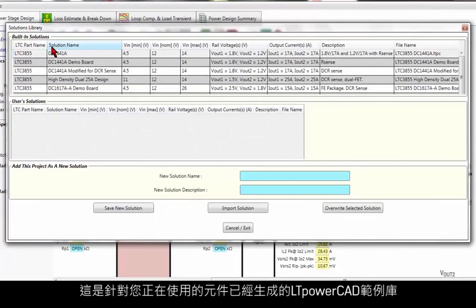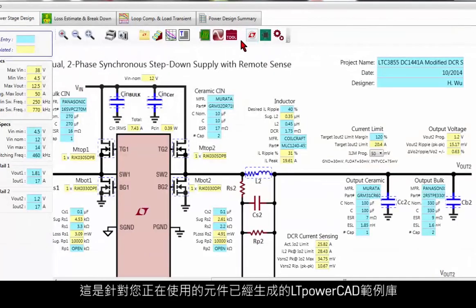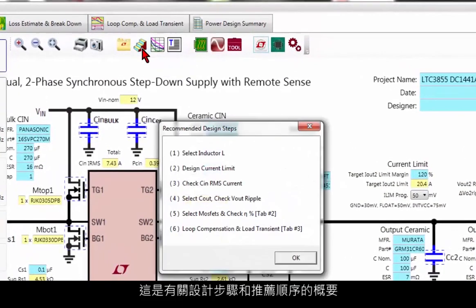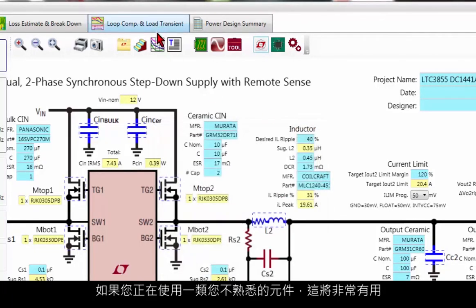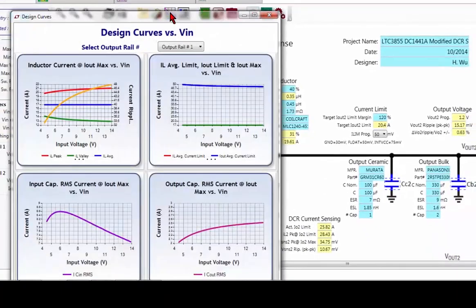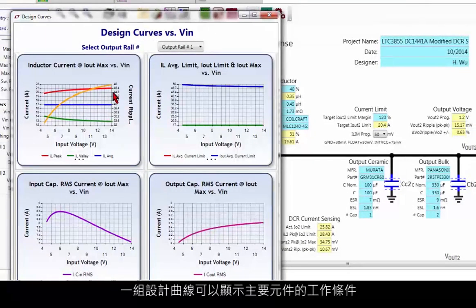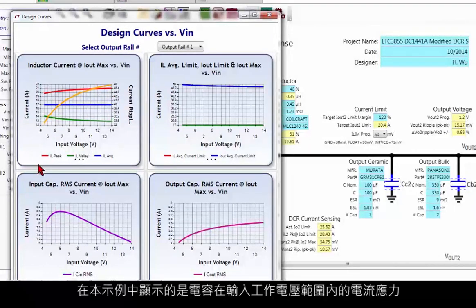There's a library of LTpowerCAD examples that have already been worked out for the part that you're working with. A little summary of the design steps and a recommended sequence for going through. That's useful if you're working with a type of regulator you're not familiar with. A set of design curves can show the operating conditions for the major components. So in this example, the capacitor current stresses over the operating input voltage range, etc.